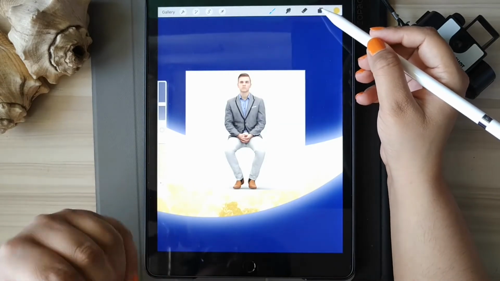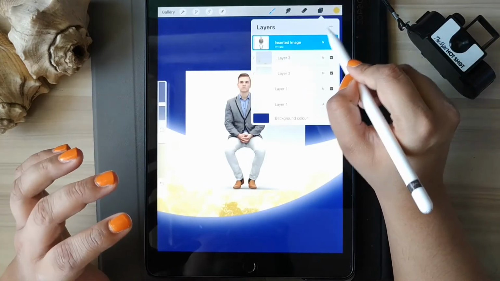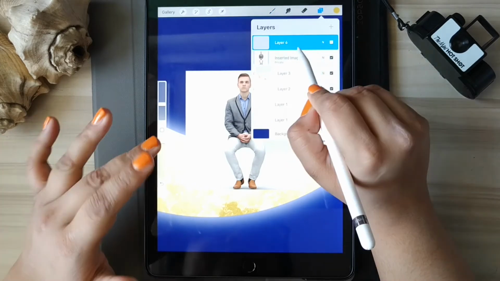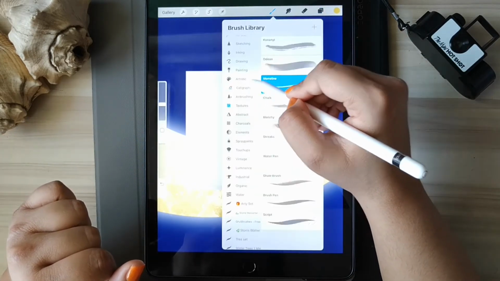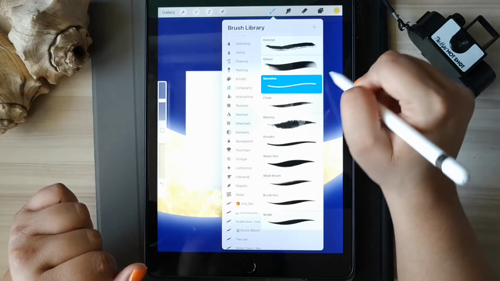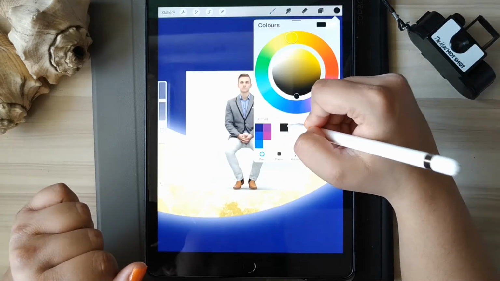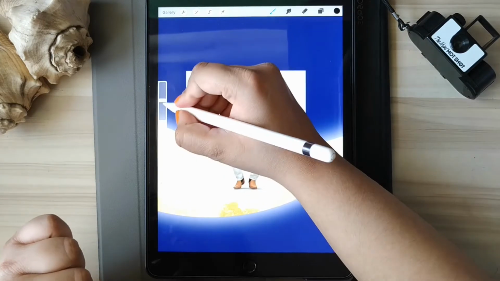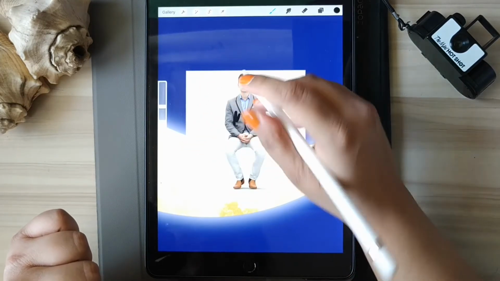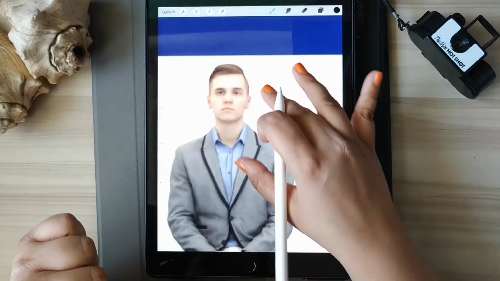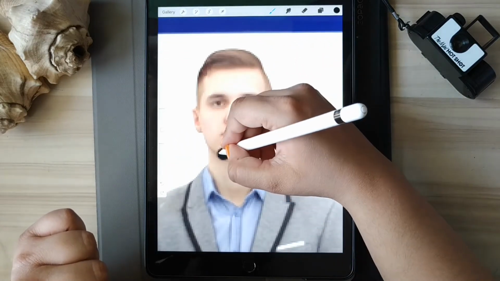So let's create a new layer above this private photo layer, the layer of the man's picture, and we'll go to calligraphy and monoline again. This time we'll be taking this dark black color, and let's make the brush a little smaller, about 10% I think. Yeah, this looks perfect. So now we'll create the man.